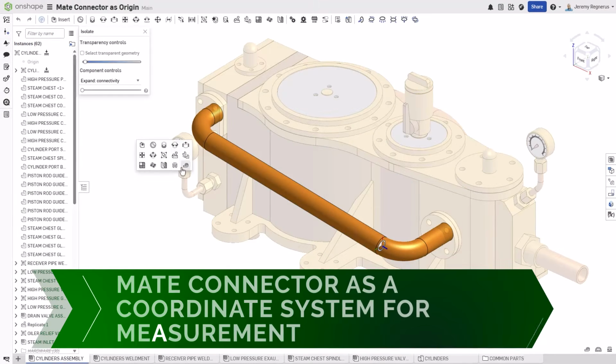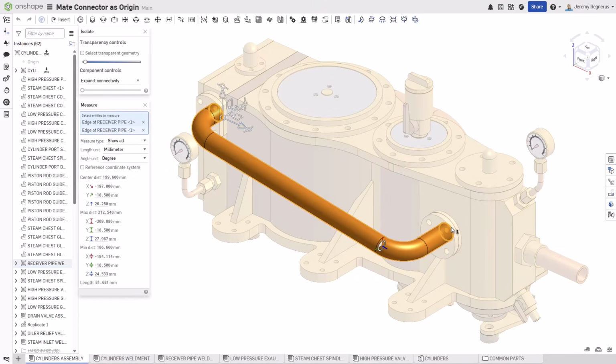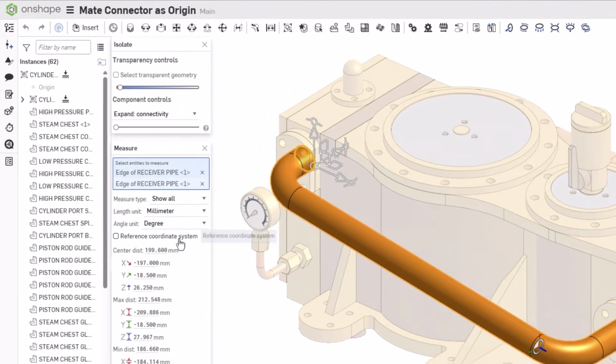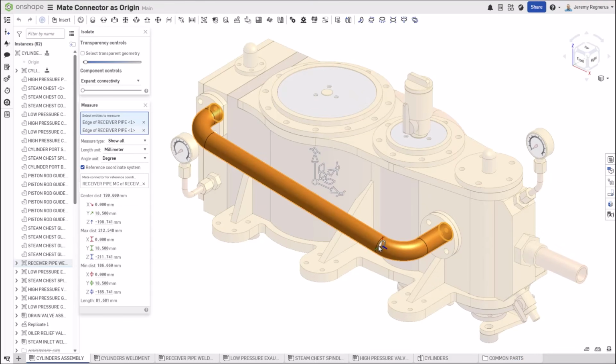While using the Measure tool in Onshape, you may need to capture dimensions relative to a different position or angle than the default coordinate system. New in this update from Onshape, you can now specify a reference coordinate system using a mate connector when performing a measurement. This will give you all of the measurements relative to both the position and the orientation of the selected mate connector.